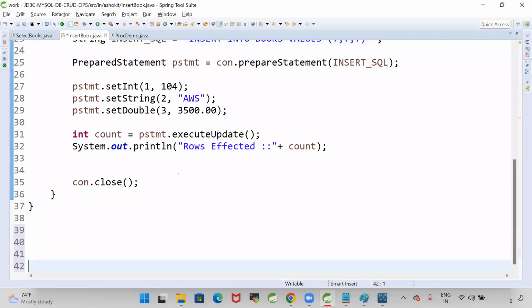Next note: when the query is having positional parameters, we have to set the values for those parameters before executing the query.